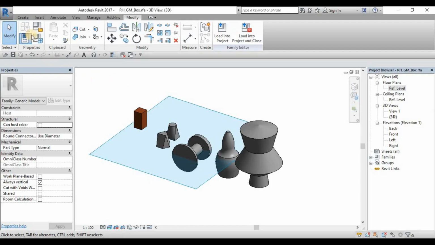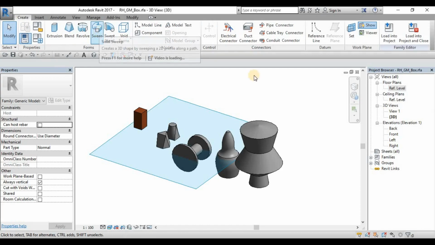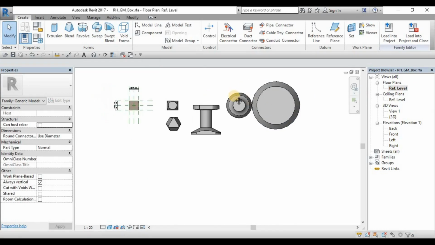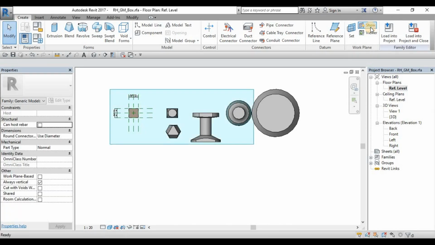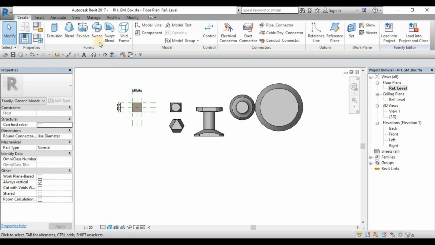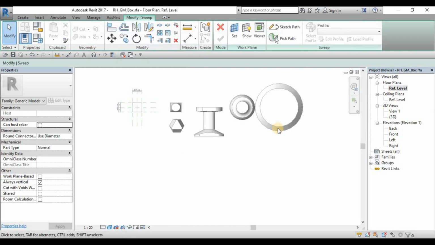Now, next is sweep. So maybe we go back to our reference level floor plan view and then we'll just unshow our work plane. So just simply click the icon of our work plane, show work plane or unshow work plane. Then we will command our sweep. So sweep requires two elements. One is path and the other one is profile.